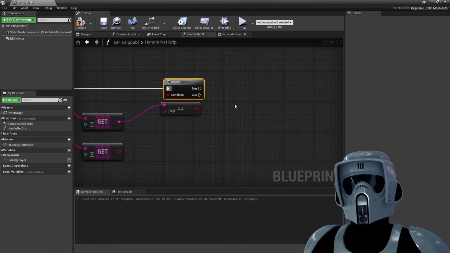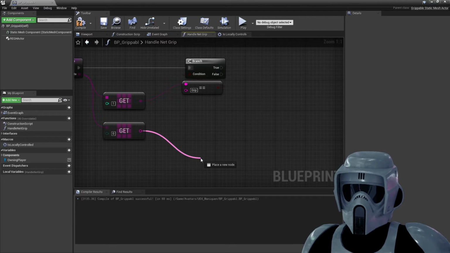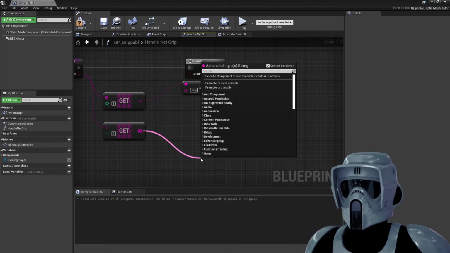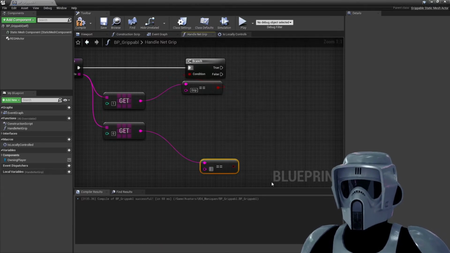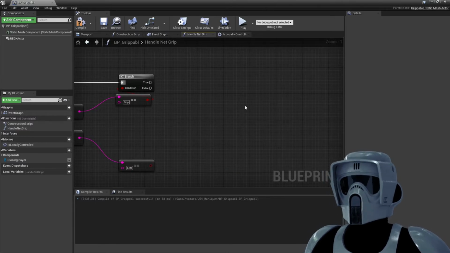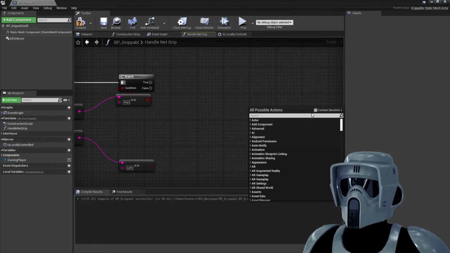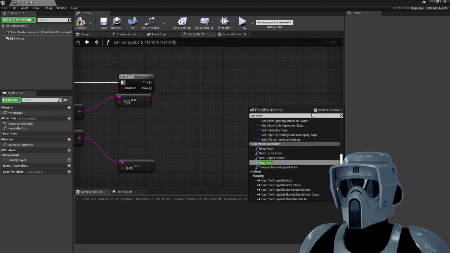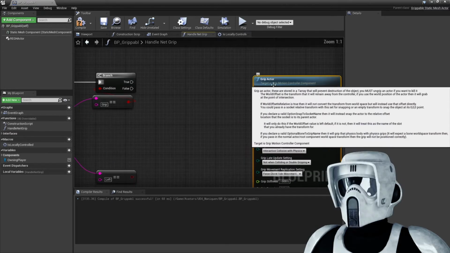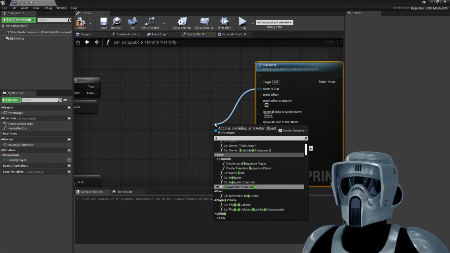And false, we want to drop it. And with this other pin here at index 0, we're going to want to get the hand that we want to grip it with. So we can check, is this equal to left hand? Now the way to manually call grip events through this is to right click. You'll probably have to disable context sensitivity, type in grip actor, and it's the function that uses the grip motion controller component.